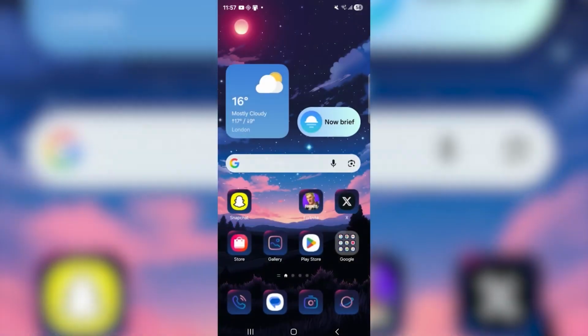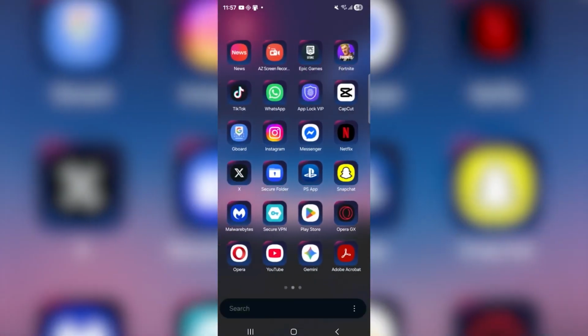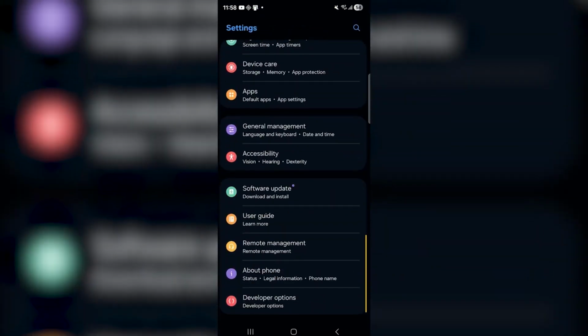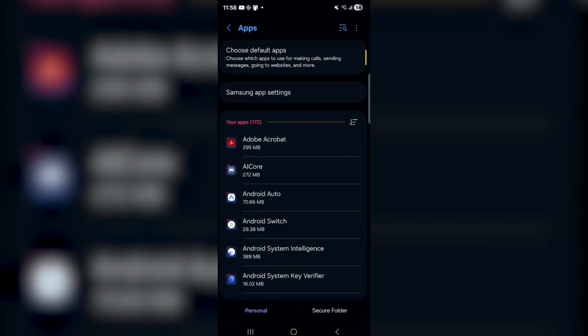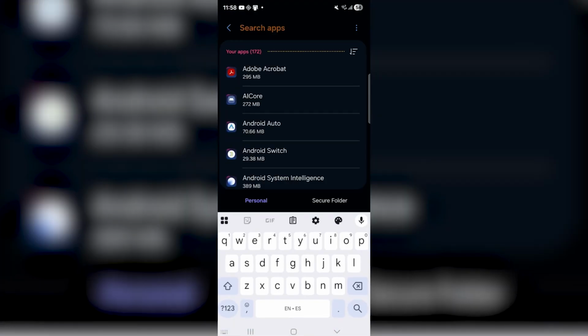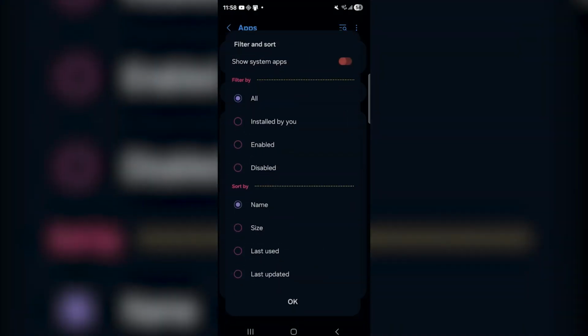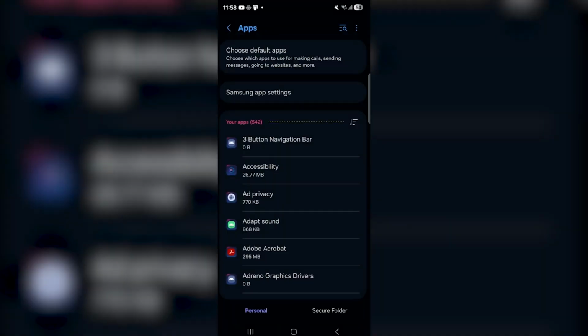So what you want to do is go ahead and open up your settings application. Mine's right there. And then go over and tap on apps, which is going to be towards the bottom. Once you tap on apps, go over to the filter and sort icon on the top right next to your apps and toggle on show system apps. Enable that, then go ahead and press OK.